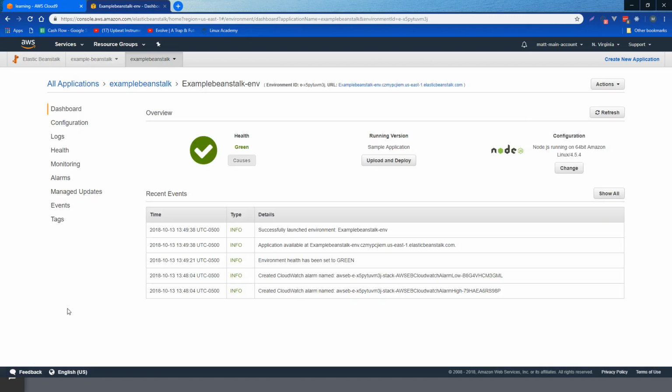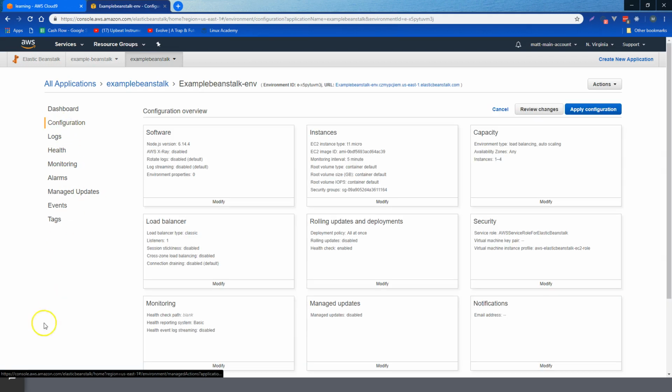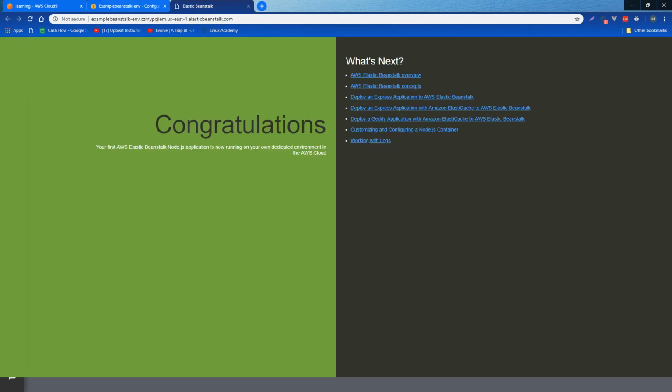And we're back, and Elastic Beanstalk is done configuring our entire web application for us behind the scenes. And just to get a scope of what's been done for us, let's check out configuration here. So at a very high level, you can see that Elastic Beanstalk has set up an environment for us with EC2s using auto-scaling, load balancing, service roles, and all kinds of other configuration that we didn't have to worry about. So let's check out what it looks like. Let's open the URL in a new tab. And there we go. There's our Node.js web application.